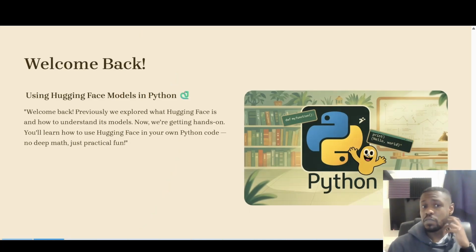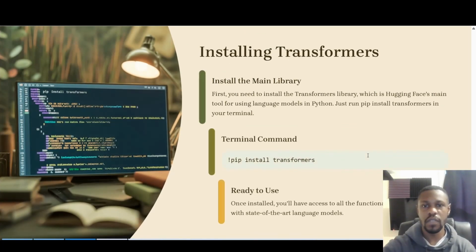So we previously explored what Hugging Face is and how to understand its models, looking at model cards, specifications, and all that jazz. Now we're getting a bit more hands-on, so you're going to learn how to use Hugging Face in your own Python code. Don't worry, there's no deep math involved, just practical fun.